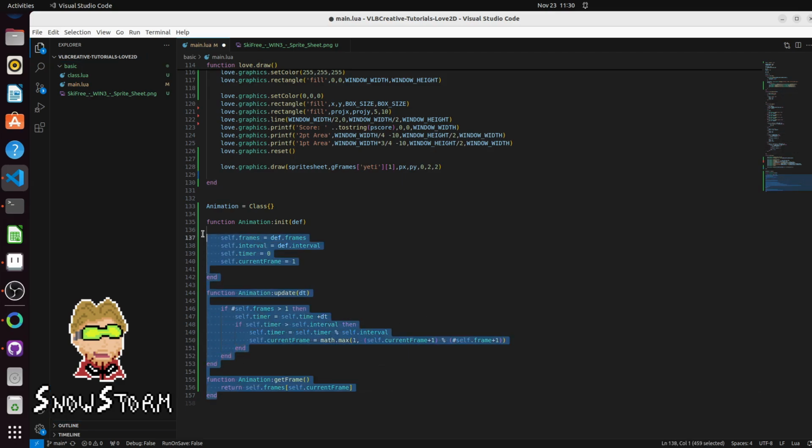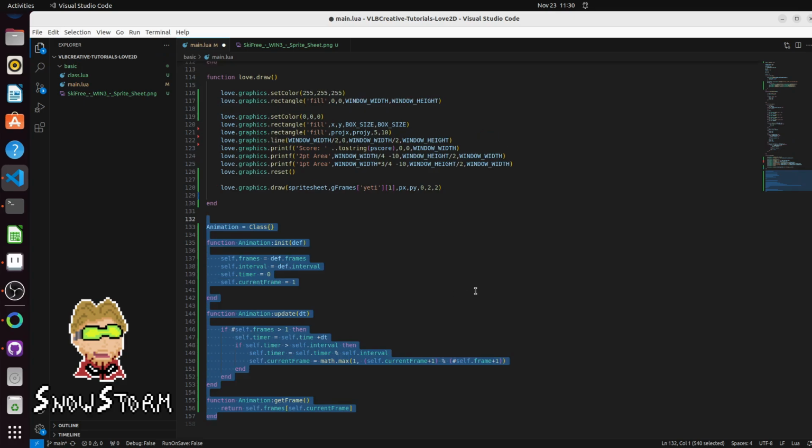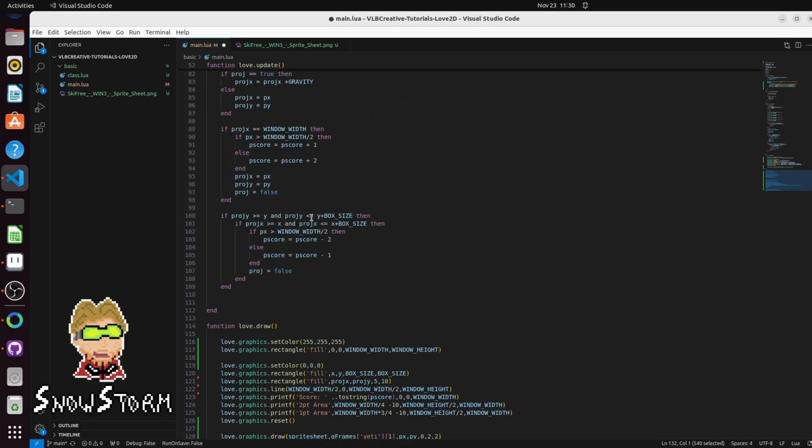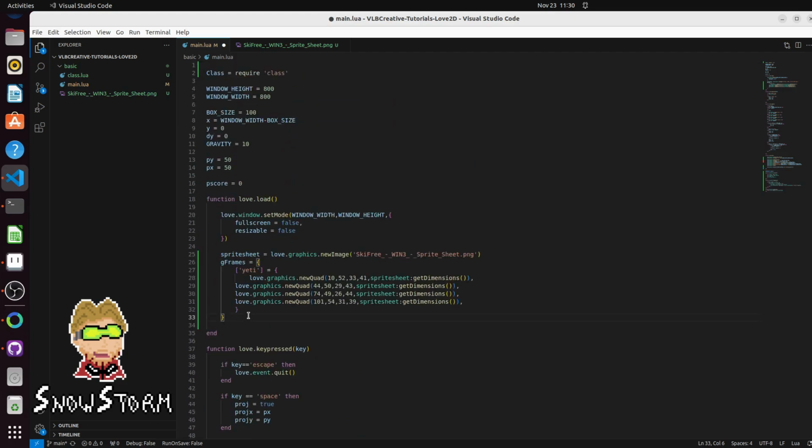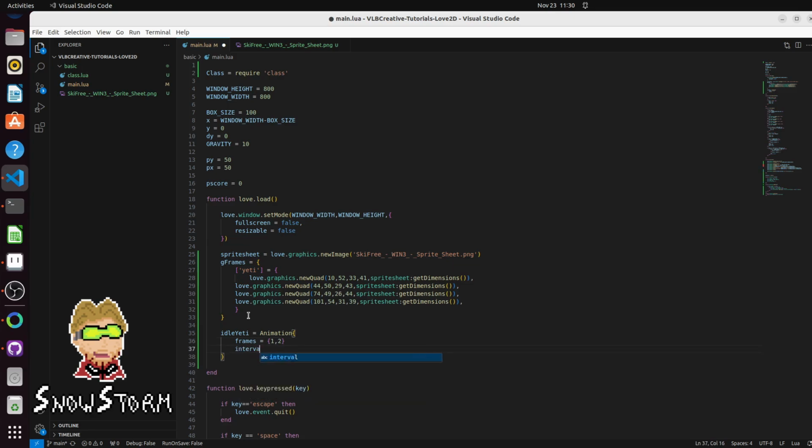Okay, so now we have our animation class all ready to go. And what we need to do is bring it into our main code. So we're going to create an idle Yeti object, and this is where we're going to actually instantiate our class. We're going to create our class object. So idle Yeti is going to be an animation object. And what we need is frames. Our idle Yeti is the first 2 frames, so we're going to pass in a table of 1 and 2. And then the interval, we're going to set it to 0.2 seconds.